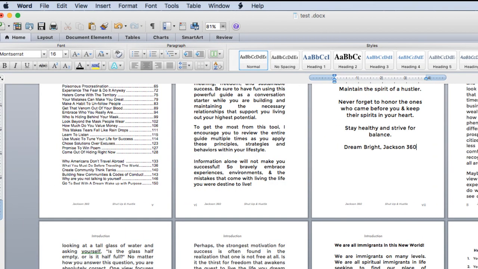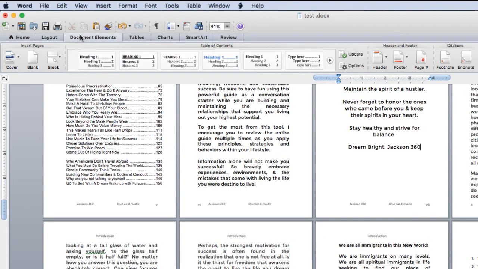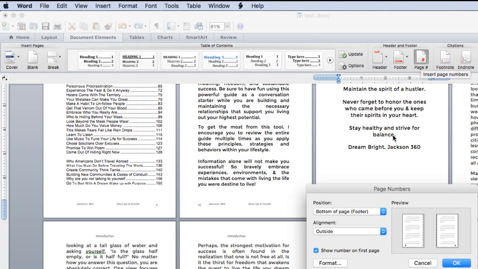At the top here, we're going to go to Document Elements. Go to Document Elements, and here it says Page Number. Click on Page Number. Now, it says alignment. I put outside. You can either go inside, right, left corner. If you put it on inside, it'll be the inside. I like mine on the outside of the pages. And then it says show number on first page. Meaning, yes, I want to show numbers on the first page, but I started with my Roman numerals first.